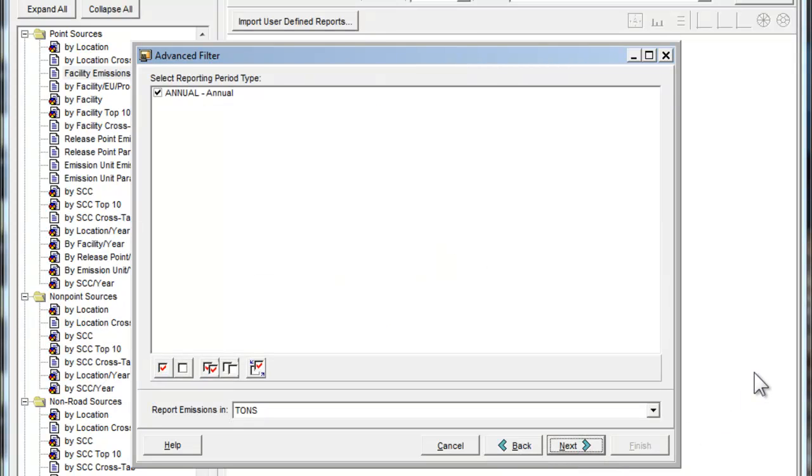And the next filter is the reporting period filter. And there's only one selection here, and that's the annual. And that means that the emissions were for the entire year instead of just a period in the year. And that's usually what you're going to see for most of the facilities.